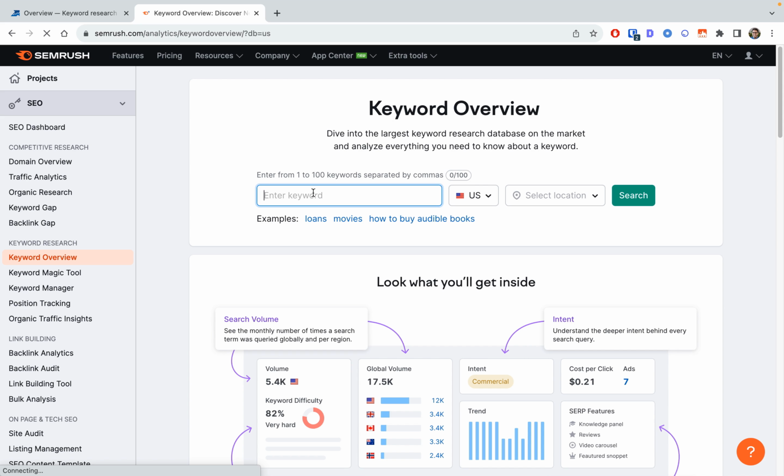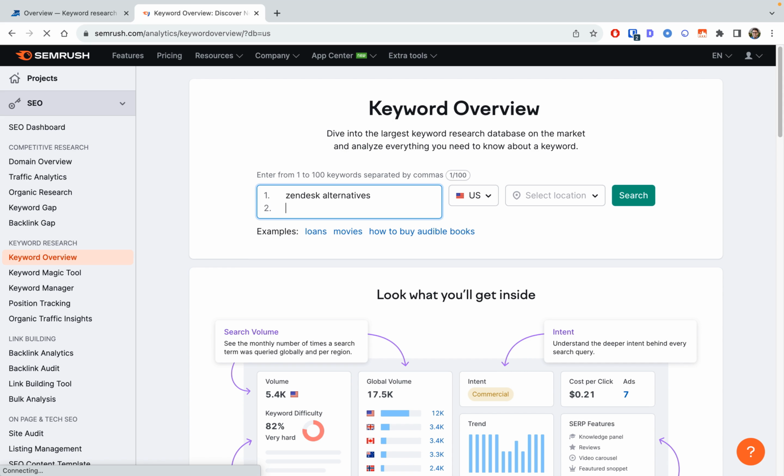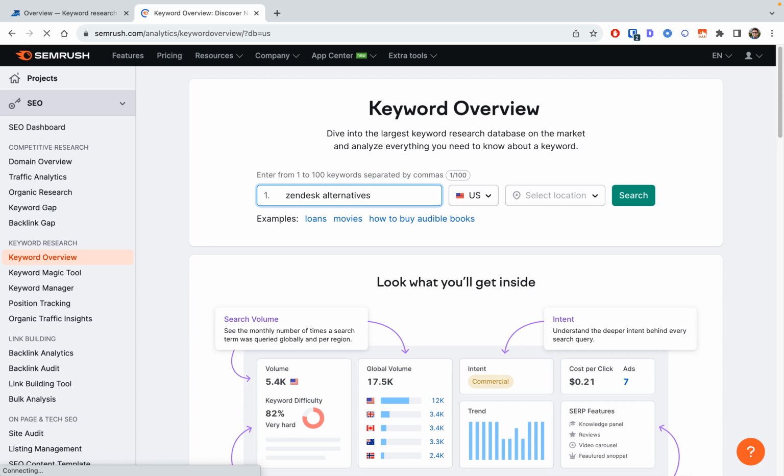All right. So this is what the keyword overview looks like. Now, the first thing you can do is type the keyword Zendesk alternative, right? Now, there's a small difference between Serpstat and SEMrush here. SEMrush also allows you to do multiple keyword research in one go, which can be a lot of time saving, to be honest. Let's say you have a list of keywords, you can just paste it in here and start doing it, right? But just for this particular example, let's just take one keyword.